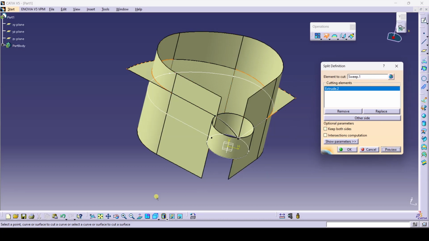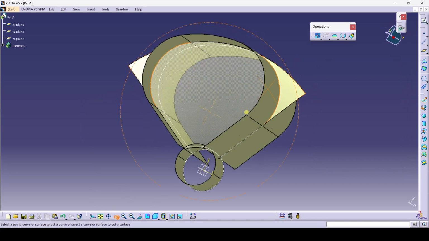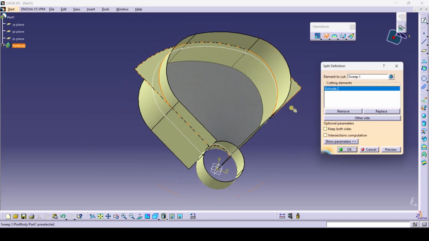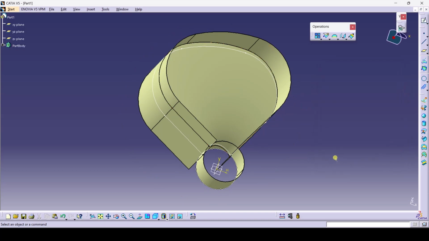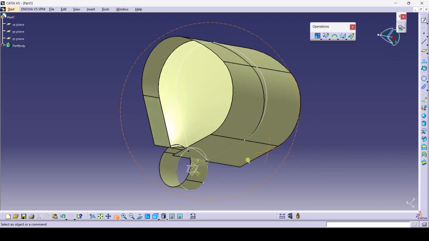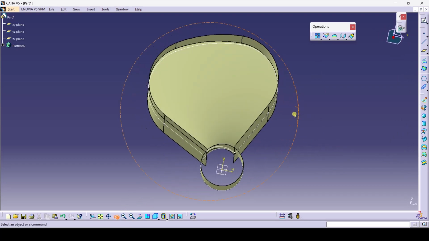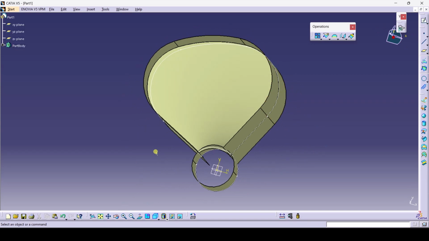Now you can preview. So what happened, it is trying to cut the inside profile, but we have to cut the other side, the outside profile. So use this other side, it will be reversed. Now give OK. You see, now we have converted the sharp edges into a proper curved surface blade profile.